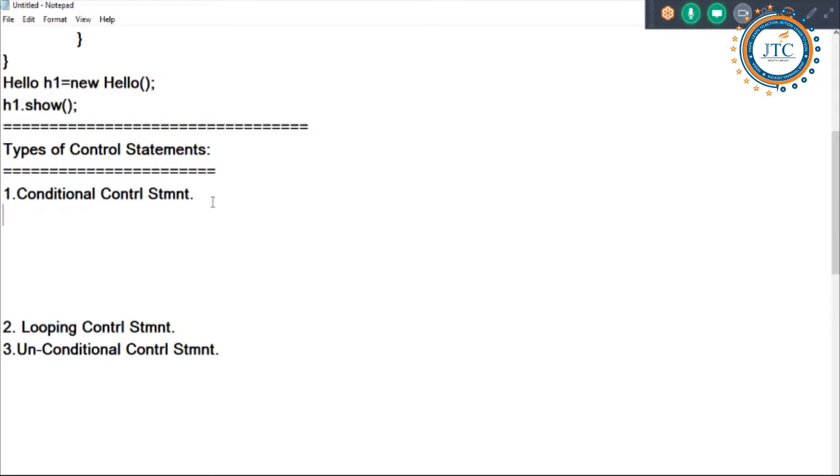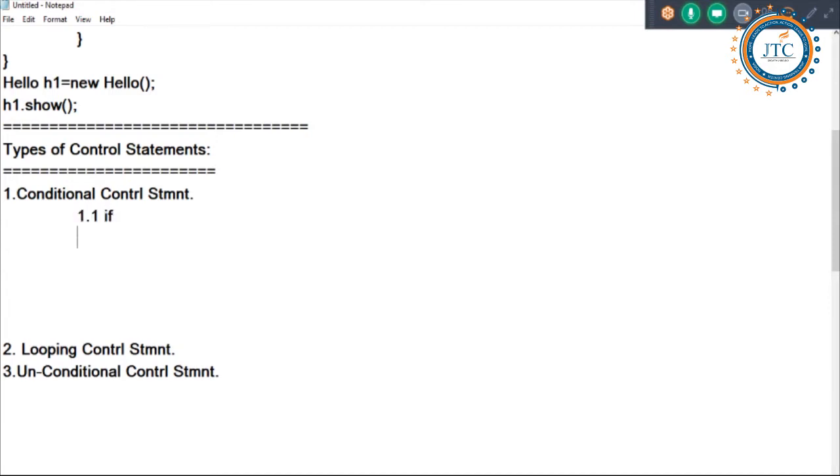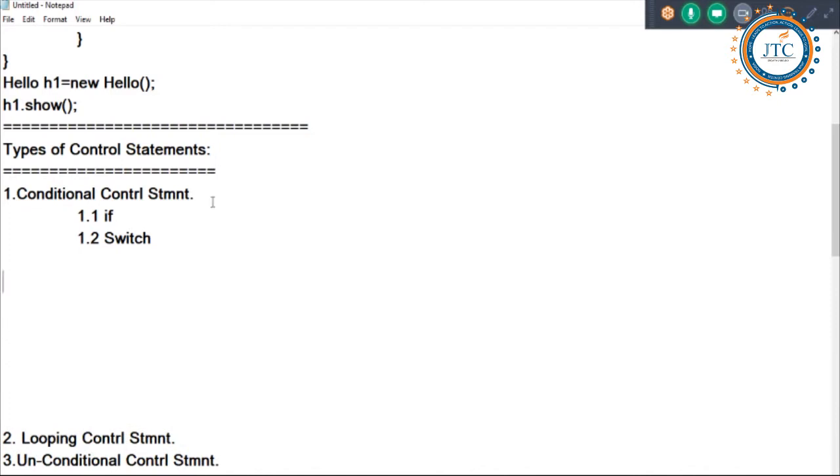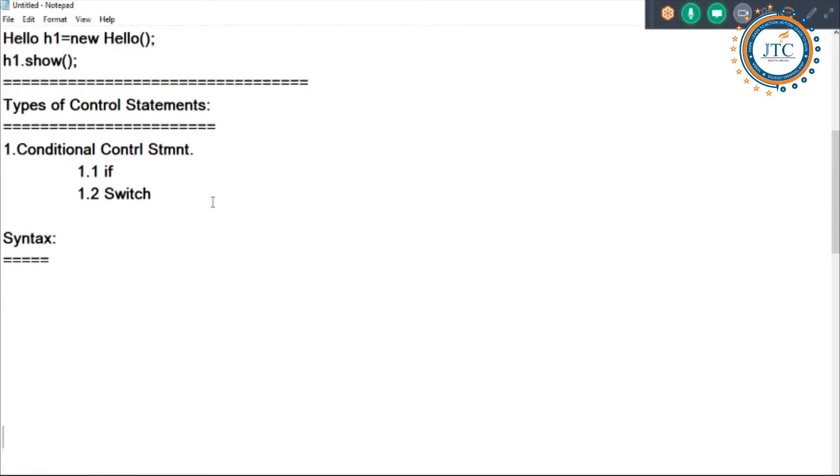Okay. So in control statements, one is the if, and the second one is switch. These are the two types of conditional control statements available at this time. When I'm talking about the conditional control statement, what is the syntax I'm trying to write?